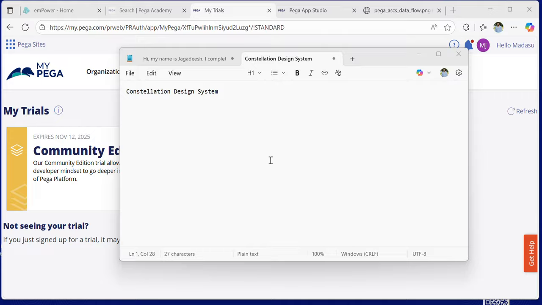We'll discuss the major differences in the Constellation design system compared to traditional UI. We'll also see why Pega introduced it, how it was developed in Pega, what things it uses, what the advantages are, and why we need to use it. We'll see all of this in this video. Okay, let's begin.